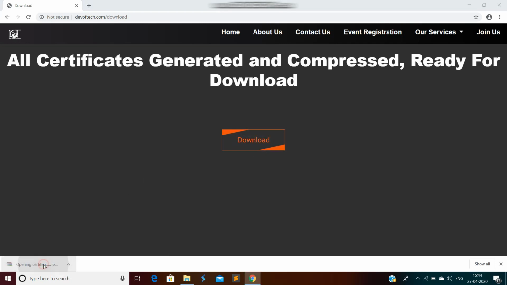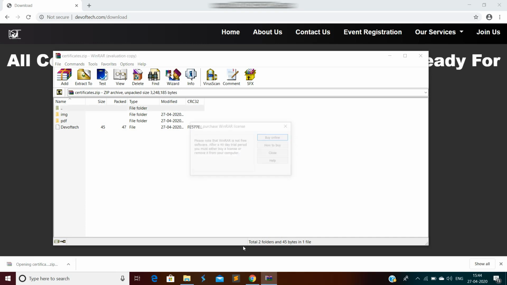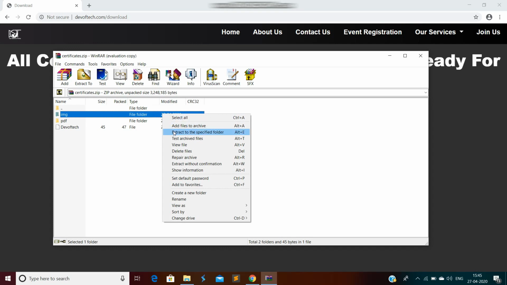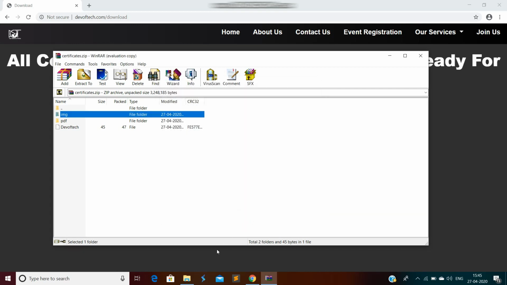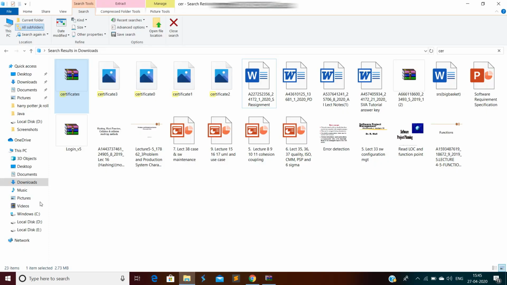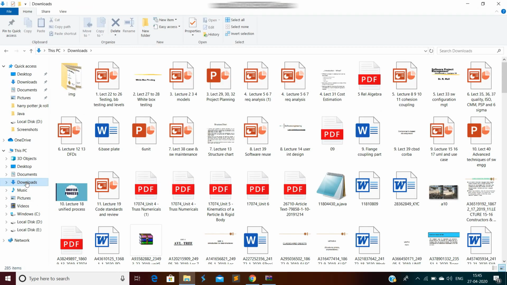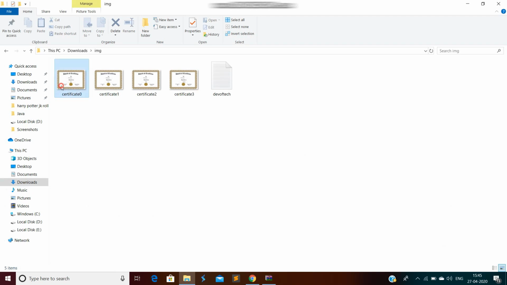So here is my zip file. Now I need to right click on this image folder and extract it and put it into my desired location. Suppose I want this to be appearing in my downloads. So I've selected downloads and clicked OK. Now when I look for this folder in my downloads, here it is, here are the images. So I'm clicking on it.